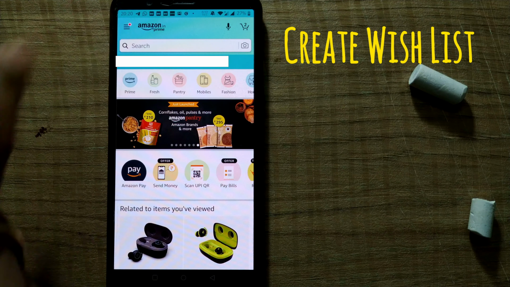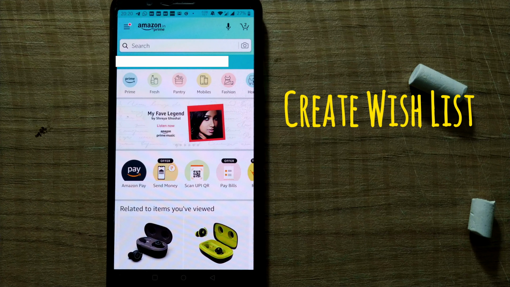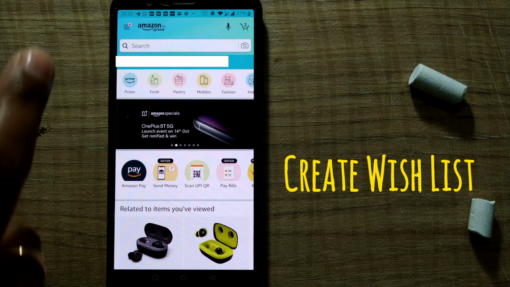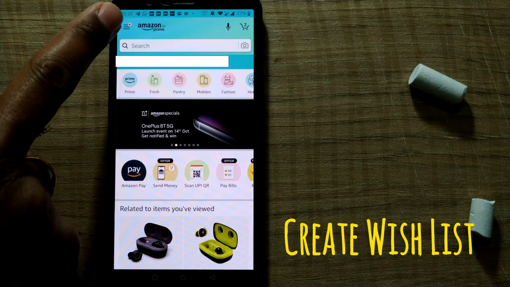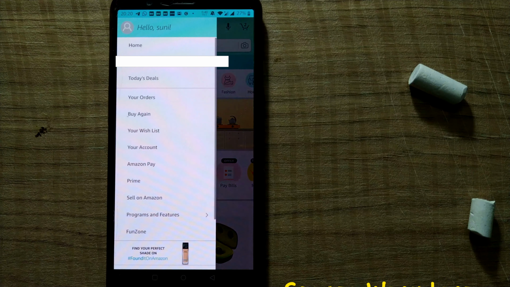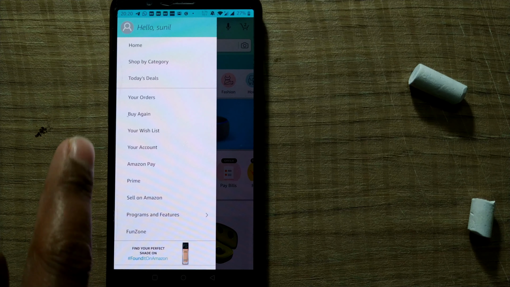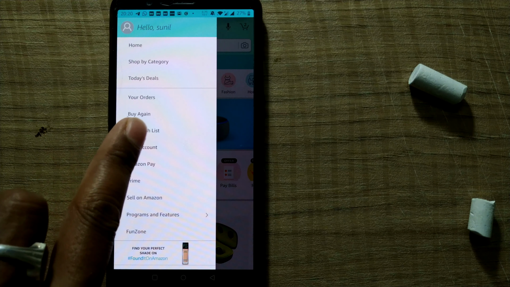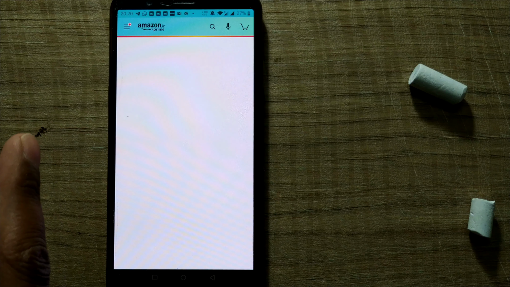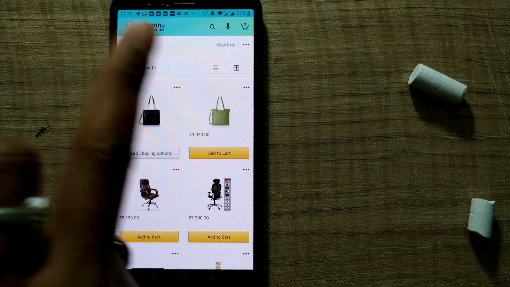You have to open your Amazon app, and in the Amazon app you can see these three bars. Once you press these three bars, it will take you to this page where you can see your wish list. Once you press here, well, this is my wish list.